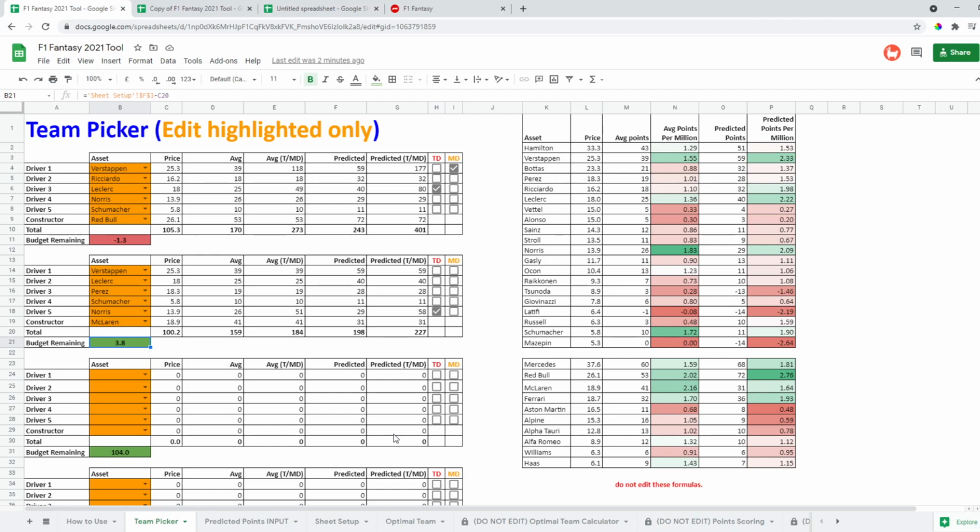So first page we have, I won't go over the how to use page. It's pretty self-explanatory. It's a list of some information of how to use it. First page I'll go over is the team picker.